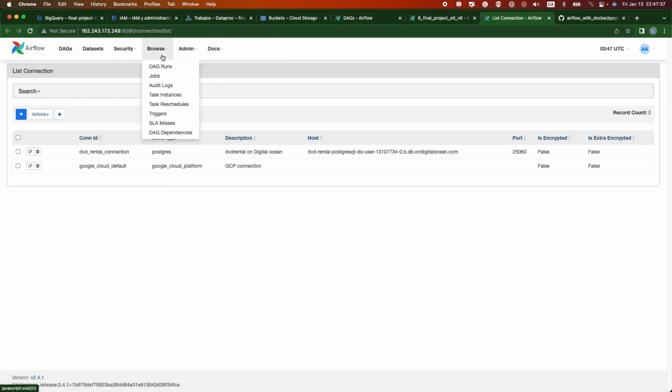So to have the pipeline running, you will have to set these two different connections. This one is to have access to the database, and this one is to have access to the Google Cloud Platform services.